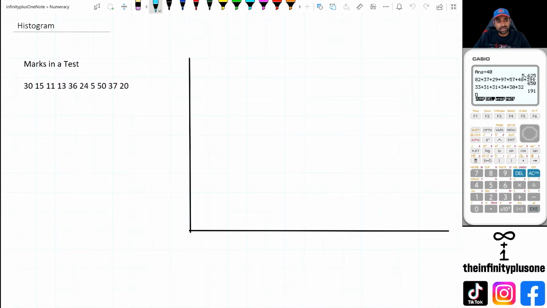Before we get started, I've got a whole bunch of marks from a test, and what I need to do first is create a table, possibly a frequency table. That's what we're looking for here. I'm going to put down marks on the left hand side, and then create a little table here, and I'm going to put this as frequency.